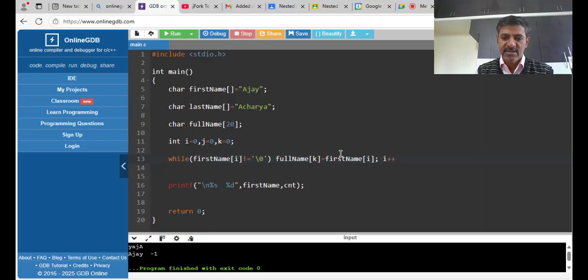Yes, k also should increment. There are many statements, so I have to put that into flower brackets. There are three statements here. You can of course avoid these last two by making k plus plus here only and i plus plus here. But just for clarity, I'll put it like that.